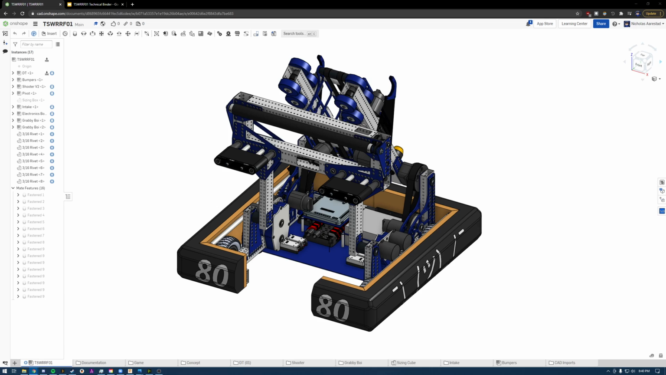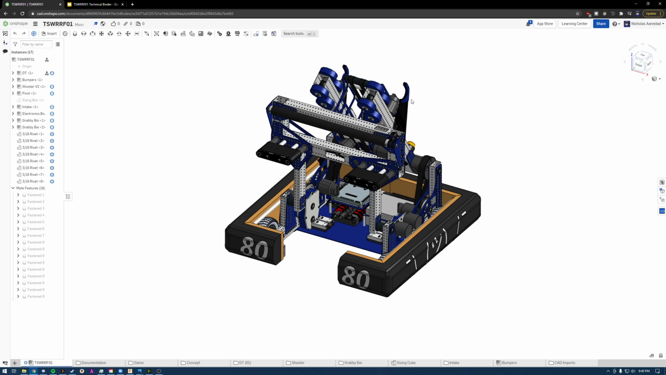So before we talk about photorealistic rendering, I want to talk a little bit about the built-in Onshape stuff, because some people don't know about the tools that Onshape gives you for rendering, or taking good screenshot type stuff. So we'll go over those really quick.